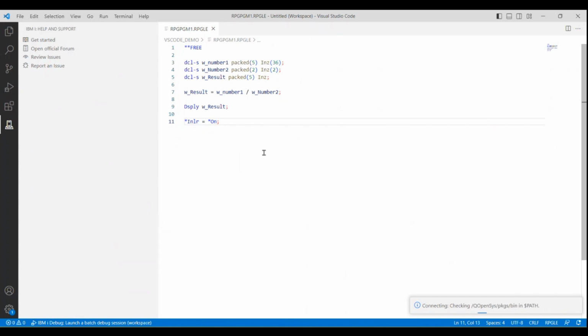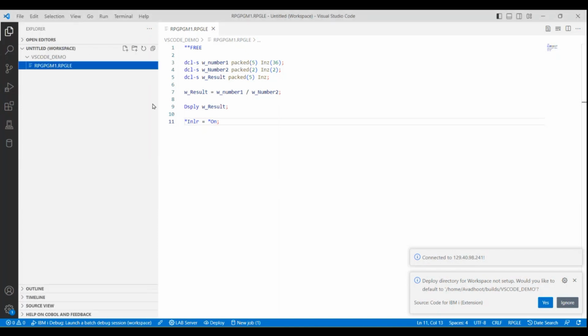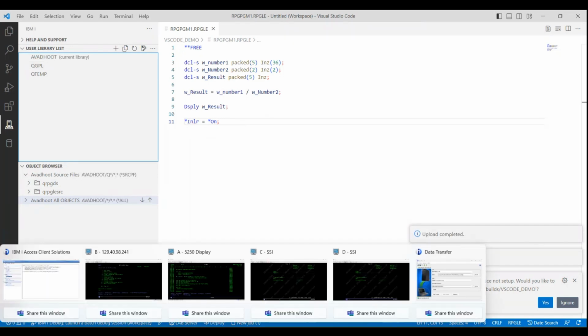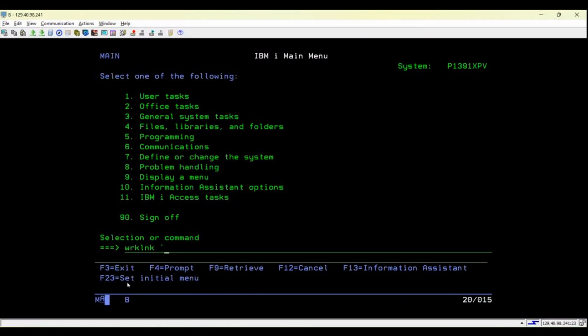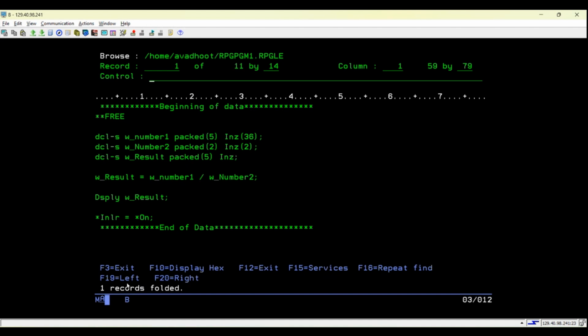Yeah. So it is now connected to my IBMI. We can see the object browser, IFS browser, everything. And what I want to do is take this current folder, the program I have created, and I'll just drag it to my IFS path. Okay. And I'll show you the path also. So we can see this file is now created, the source is moved here, and we'll just see, do we have any program with this name? So we don't have any program with this name.